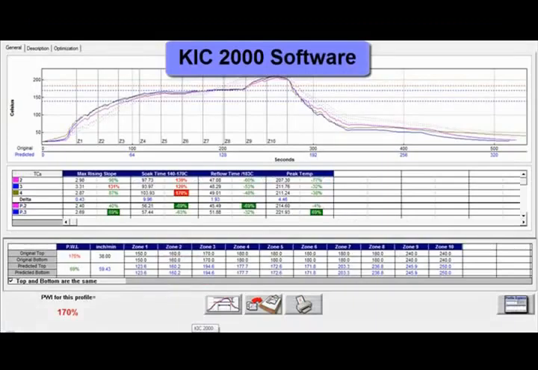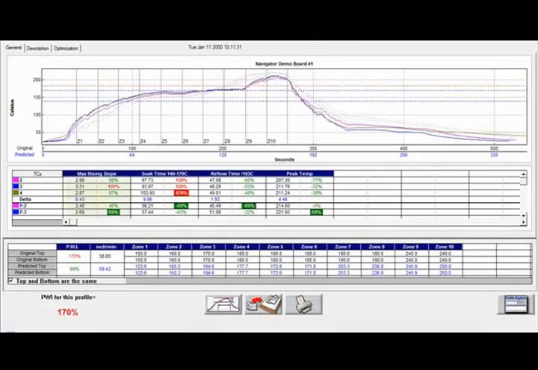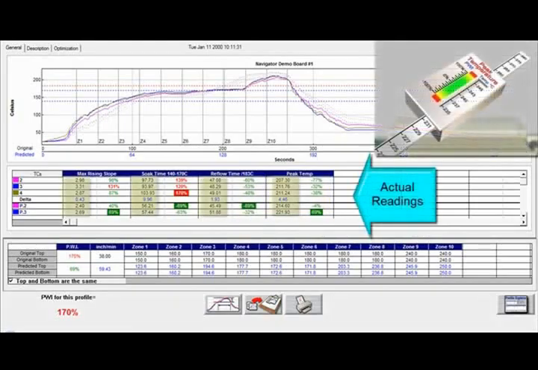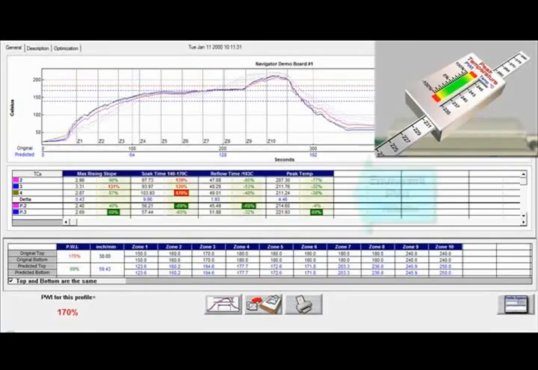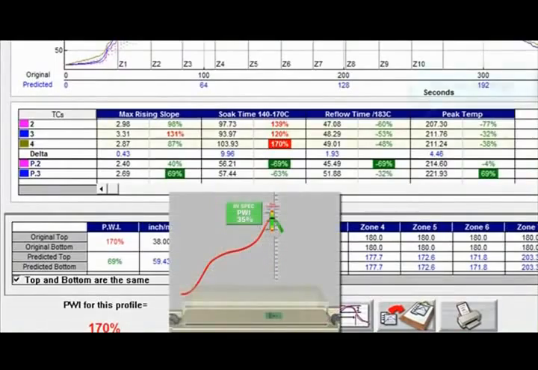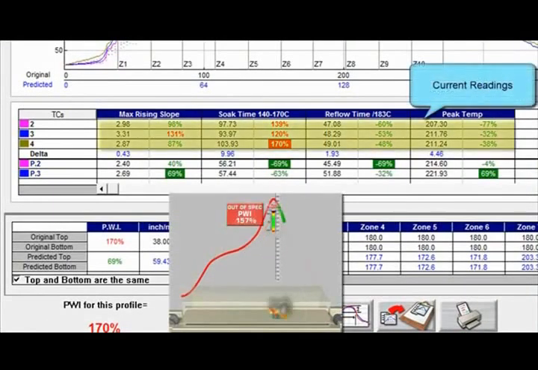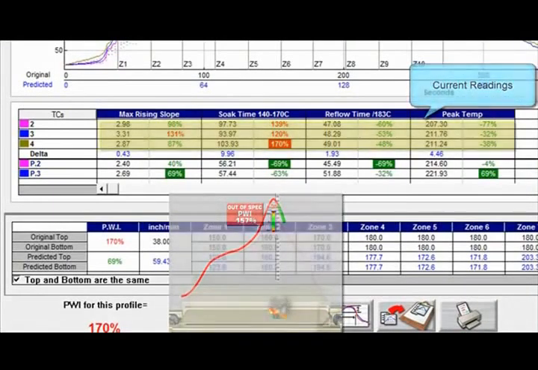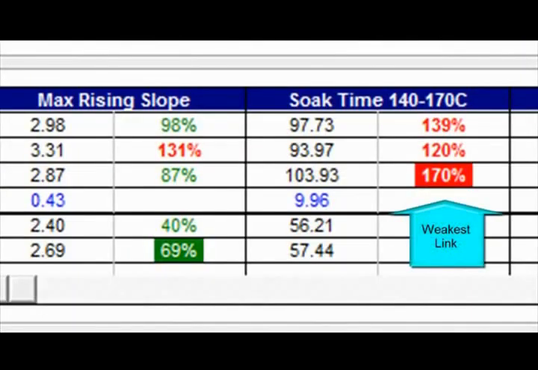Here is the familiar profile. The midsection represents the user-defined variables, the most popular being slope, soak, reflow, and peak. Your profile data is represented by both the actual readings as well as their equivalent process window index, or PWI. Any values under 100 are in spec, 0 representing the center of your spec. Your current readings in this case show many out-of-spec values, shown in red.